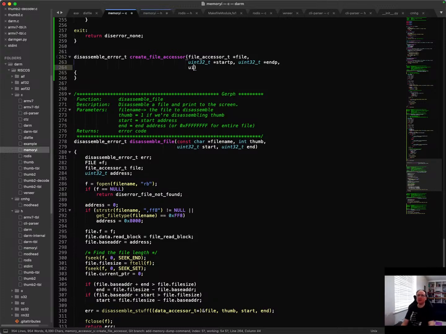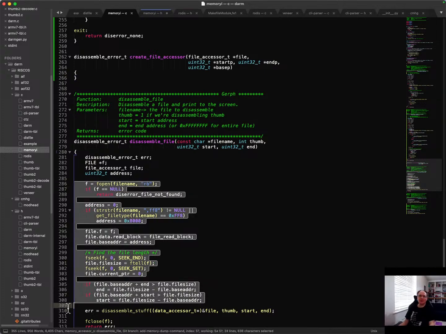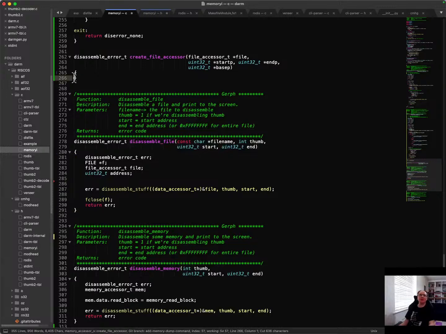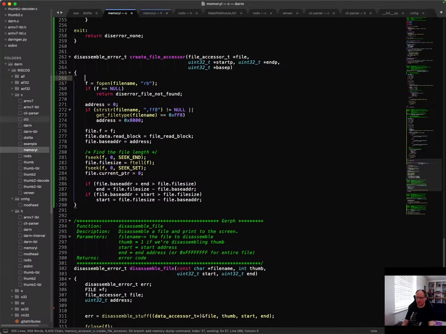Comma uint32_t start address, base address. I'll just call it base p, base pointer. All of this code to here, we move in here. So we have a FILE star f, the file we're going to use. We have a, this is now called the base address, so it's actually base p. And if we get an absolute file, we set it to 8000.